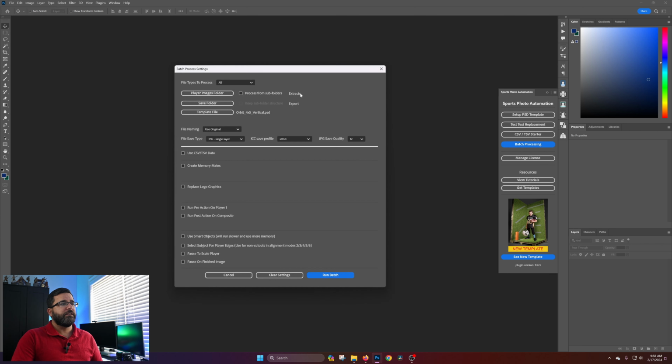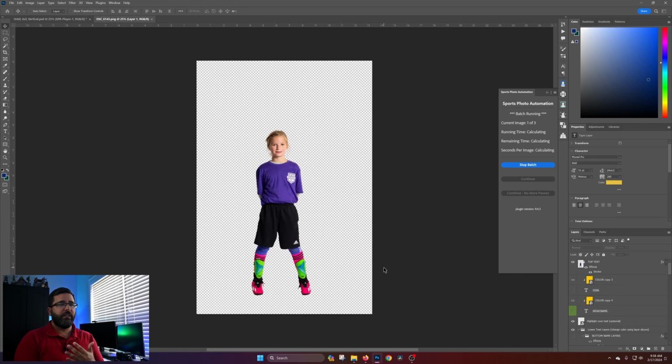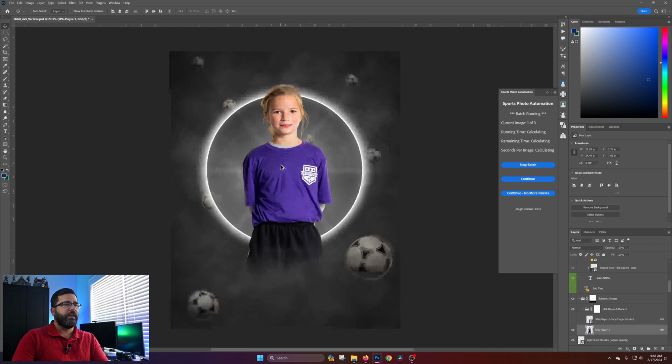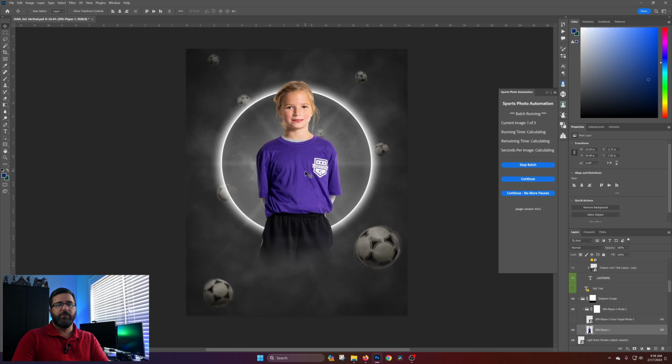So we'll go back to batch processing. I've got my player images folder, I have my save folder, and I have my template. Now I'm going to pause it so that we can just see the first, and then we're just going to hit run batch. The pause means at the very end, once it places everything, it's going to pause so you can review. This is a good time where you can actually move it around if you do want to fix anything, but this is really just for the review process.